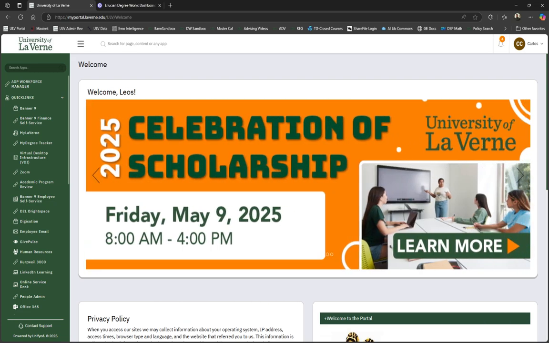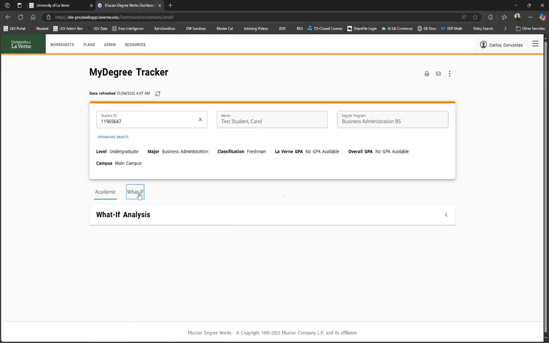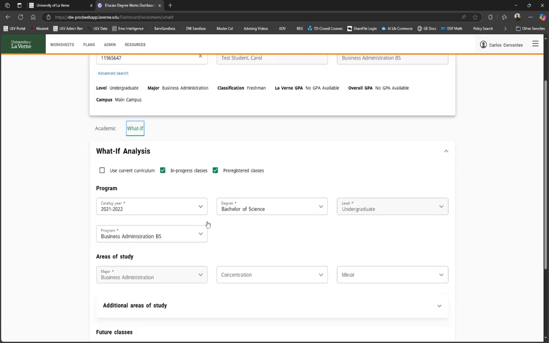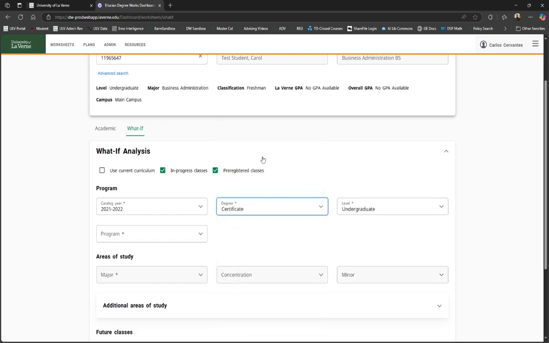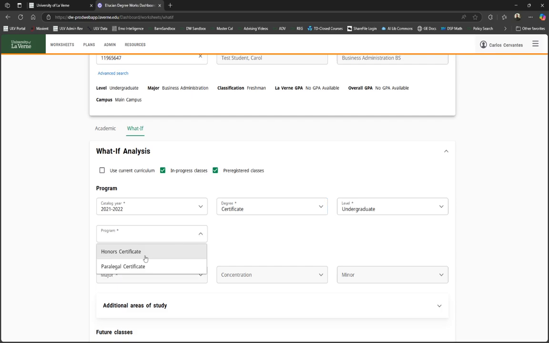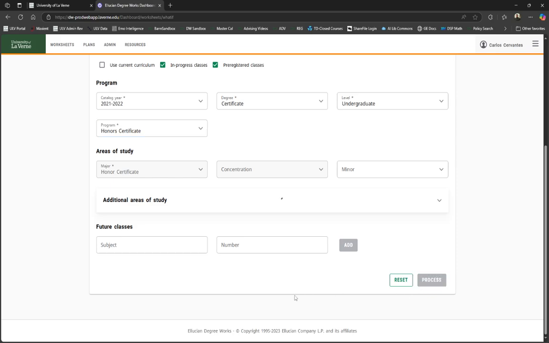Let's get started. Once you've logged into the portal, under Quick Links, select MyDegree Tracker. Once you land on the MyDegree Tracker, click on the What If option. Under Degree, select Certificate. Under Program, select Honor Certificate, and then click on Process.